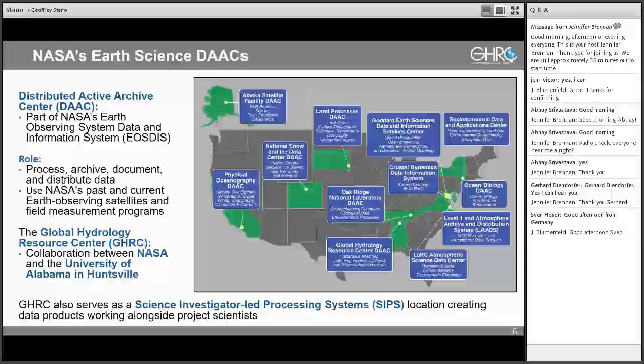Looking at the available audience that we have, there's been a discussion that there might be varying degrees of understanding of what the various Distributed Active Archive Centers do. So I'd like to spend a couple of minutes focusing on that. Overall, the DAACs are part of NASA's Earth Observing System Data and Information System. As you see on the map to the right, there are about a dozen of these located across the country.